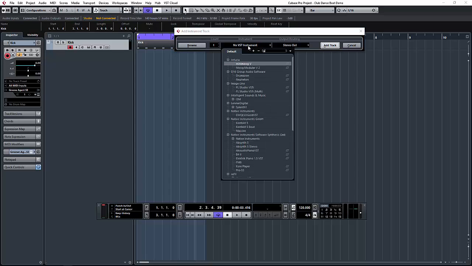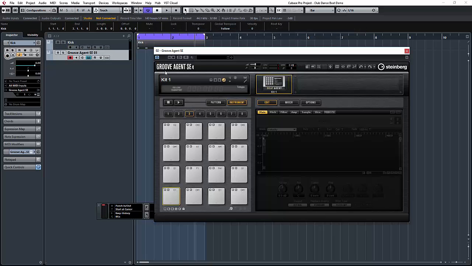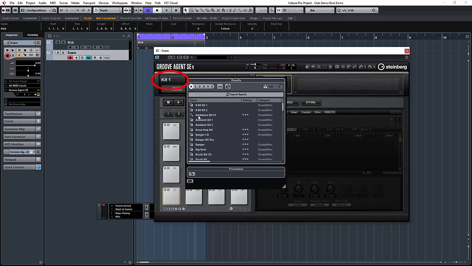Select Groove Agent again. Groove Agent SE. Add track. And we'll do a snare part this time. There we go. Again, choose another kit. Again, spend some time having a listen to them. Find one with a flavour you like. I think I'm going to stick with my House Kit 2. There it is.